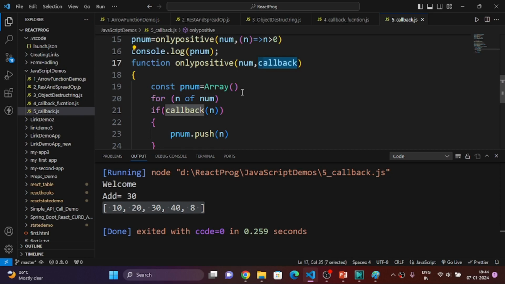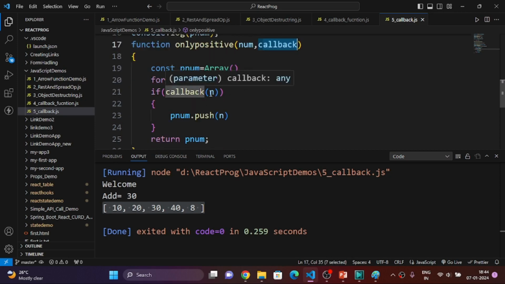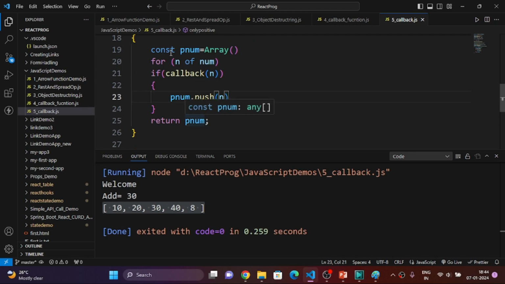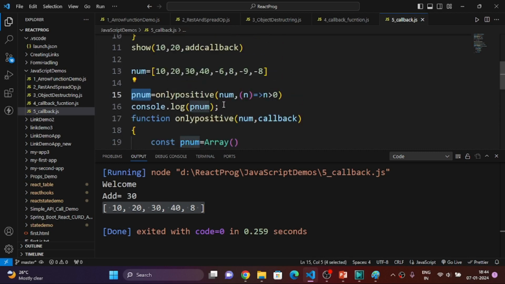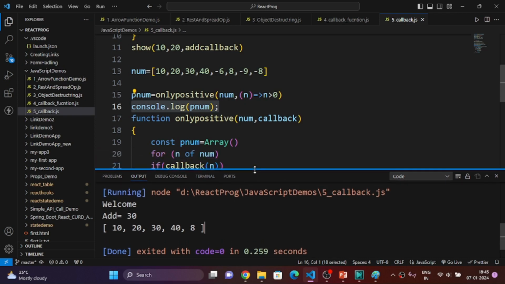and I'm calling this callback function by passing n. This function will return true if the number given to this function is positive, and if it returns true, I want to push this number to the pnum array. So all positive numbers will be added into this pnum array, and I am simply returning the pnum array. And when I print the pnum array, it will display all the positive numbers like this. So in this way we can use the callback function. We can pass one function as a parameter to another function.